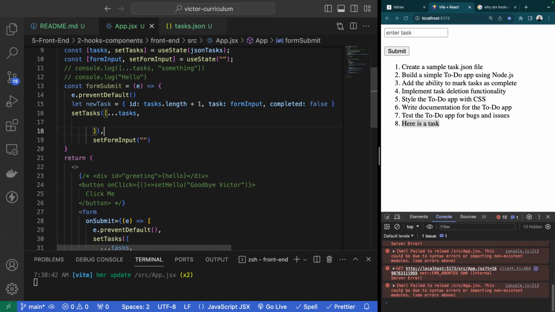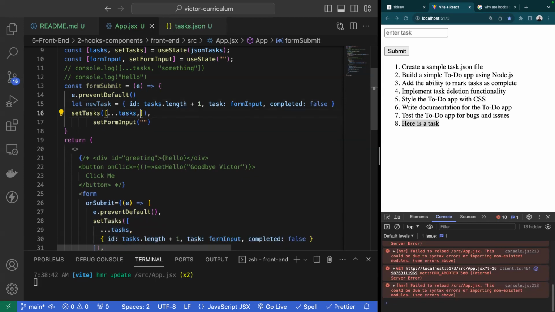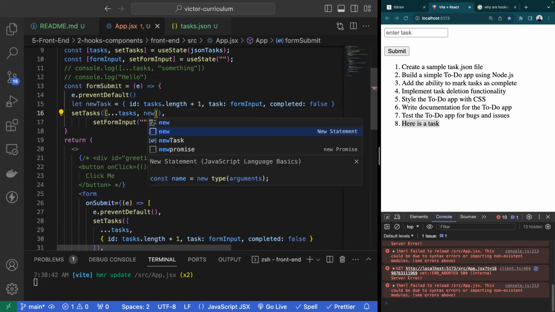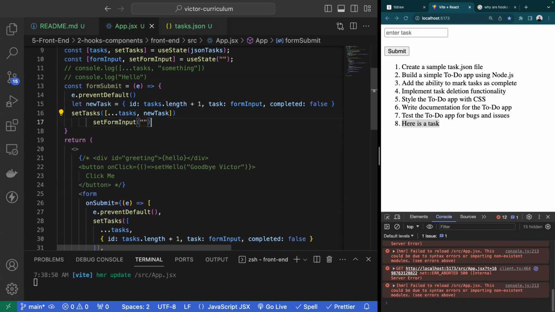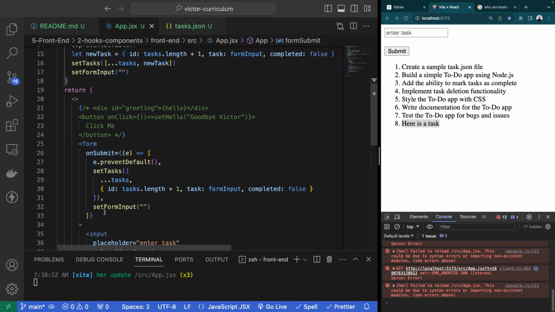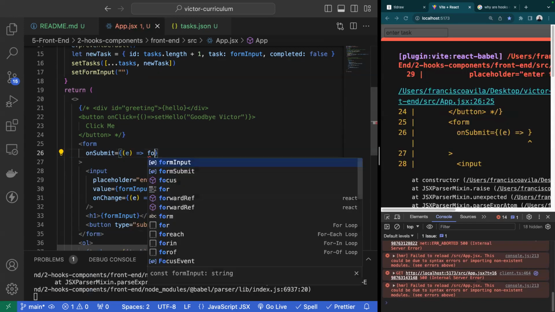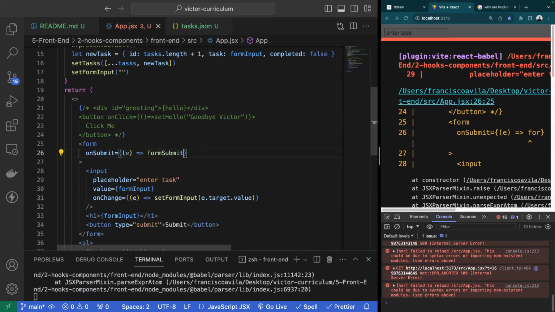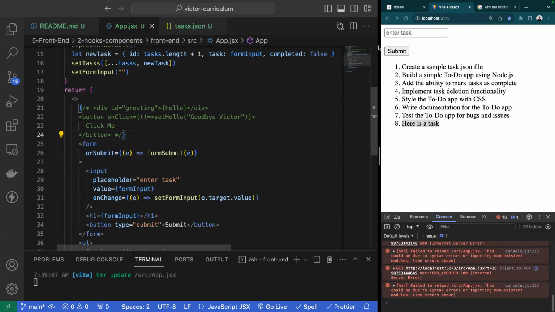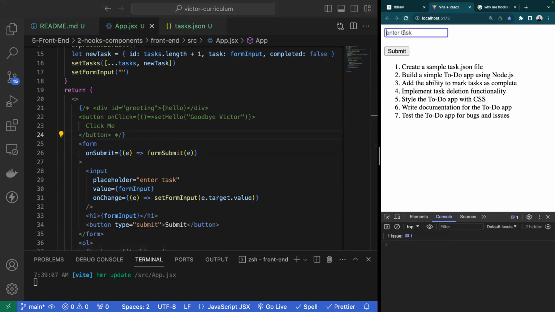So now when I go to set tasks, I can just add my new task. And then I can set my form input back to an empty string. So now when I call this function, all I need to do is call the form submit function and pass in the event. And everything should work the same.